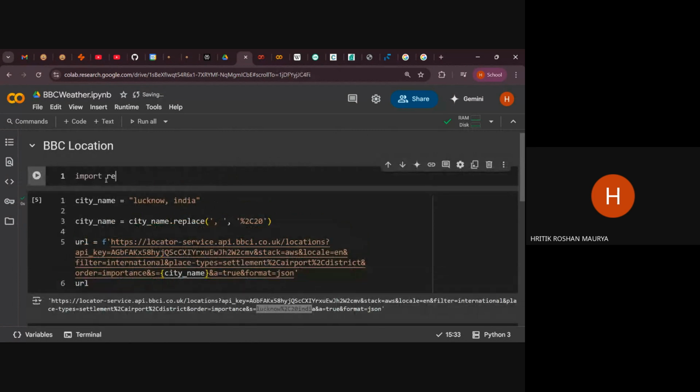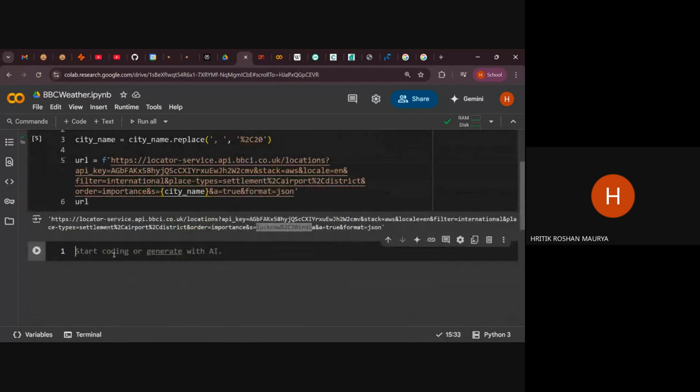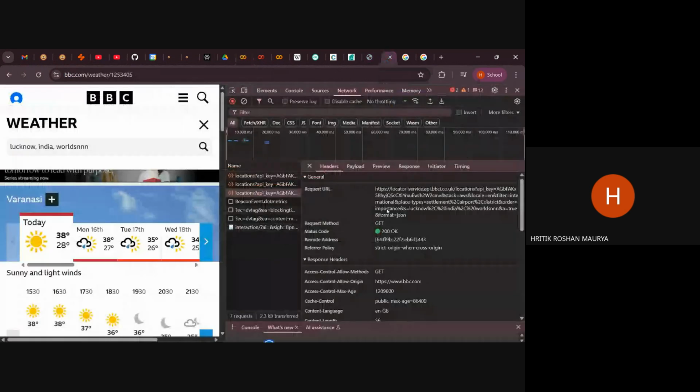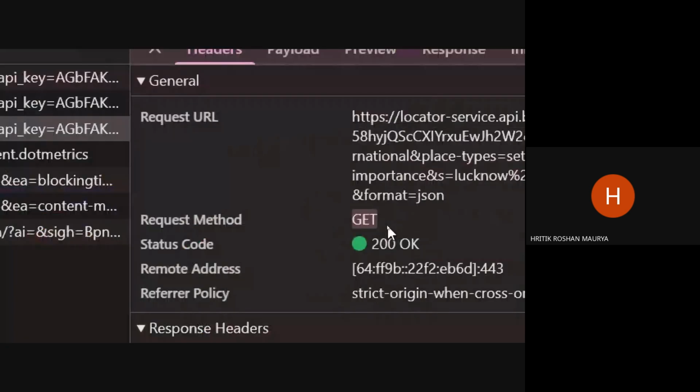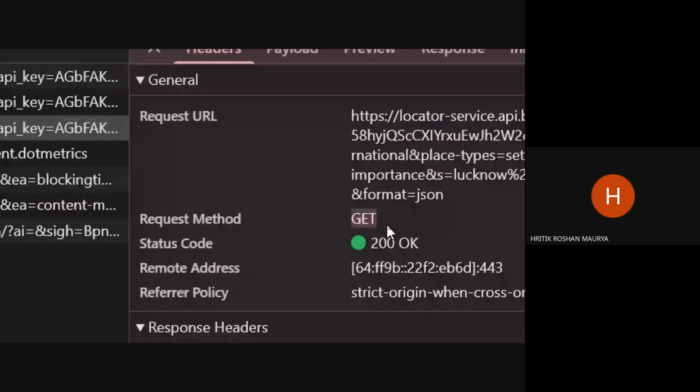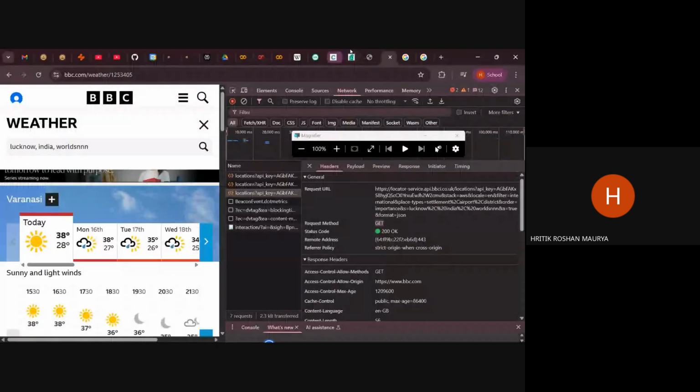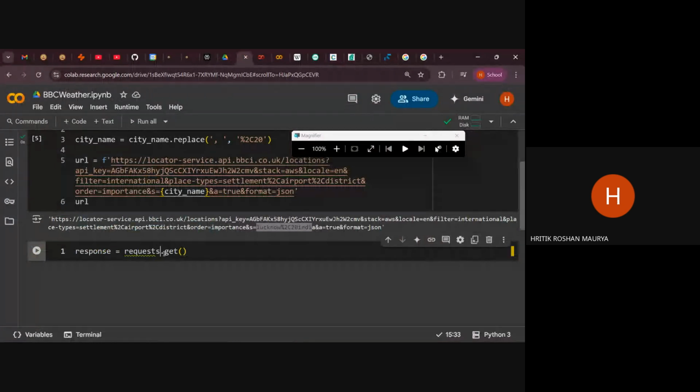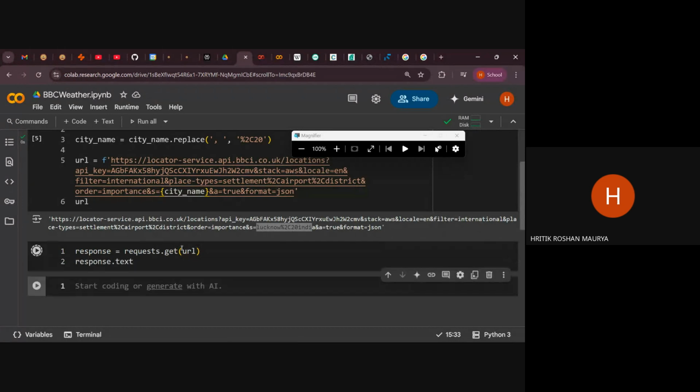So import requests. I will import the requests, and this is how you need to get the response. You can get the response by requests.get. The get method was there. How do I know the get method was there? Because here it is written GET. So I know the get method is there, and I can pass the URL, and that's all. To check what data I am getting, you can use response.text.